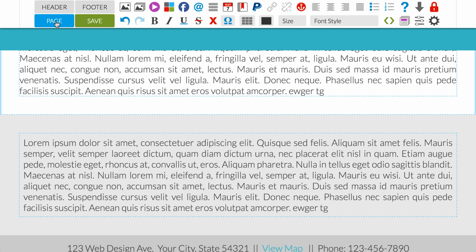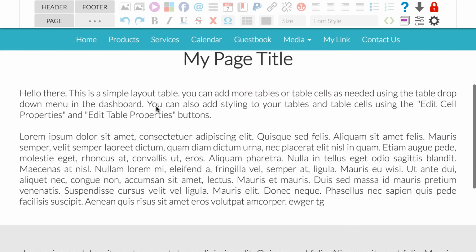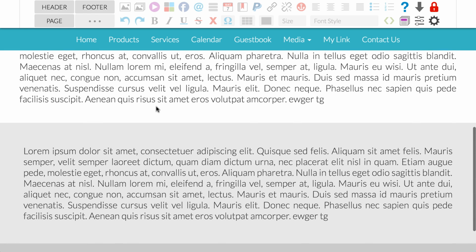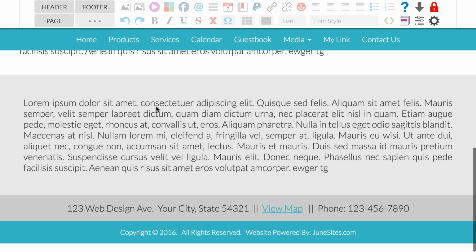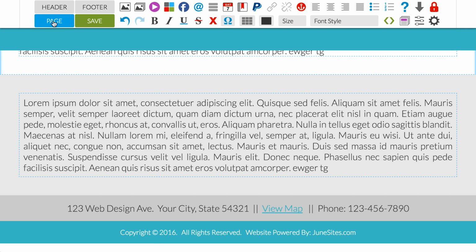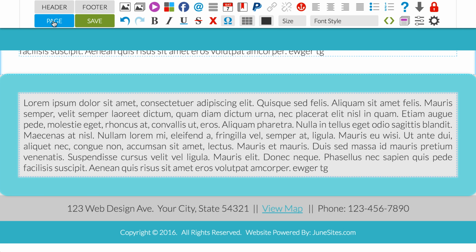Let's turn off the editor. And as we look at the page, the different sections are separated by background color, which helps to break up all that text. Now let's put the page back in edit mode. Okay, cell spacing is the distance between cells and the outer edge of the table. So we have 50 pixels all around this cell.